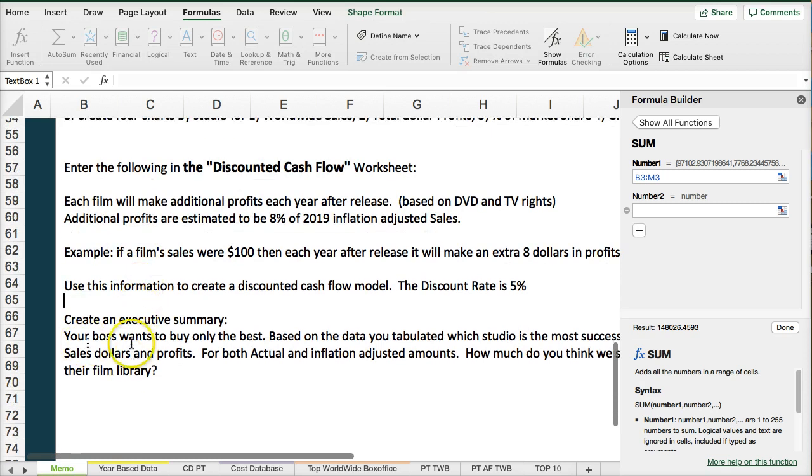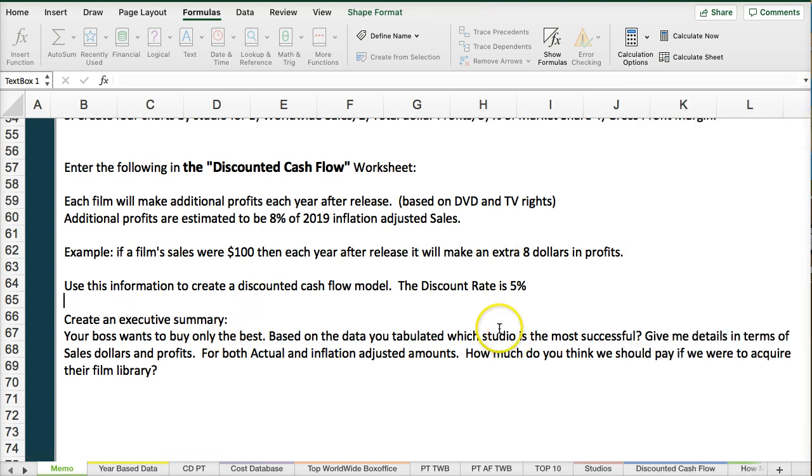The last thing to do here is make an executive summary. Based on the results you created, which studio do you think we should buy based on all the information that you gathered? Do an introduction, recommendation, and a financial analysis on this information, and it should be rather detailed because this spreadsheet is rather detailed.